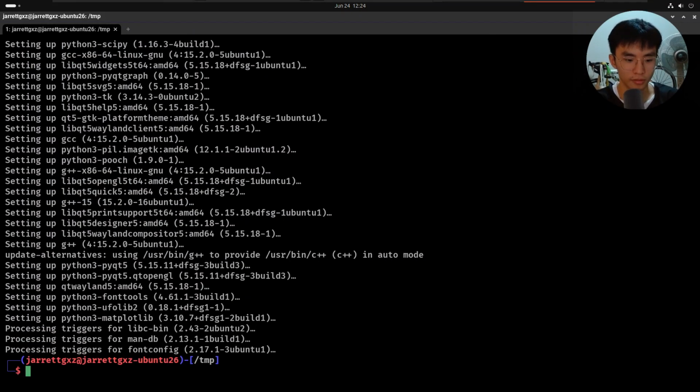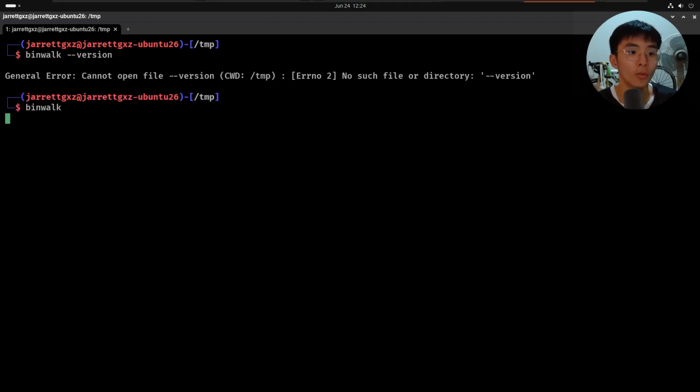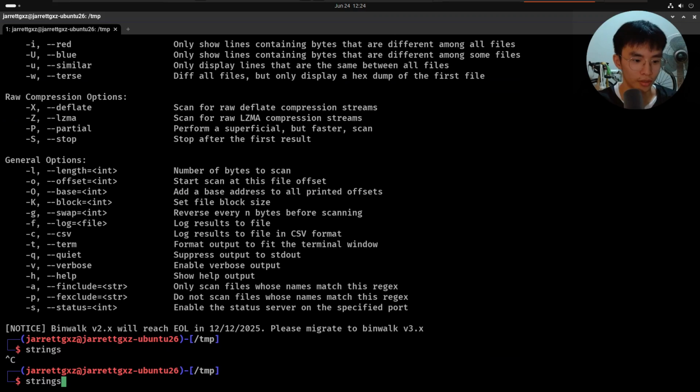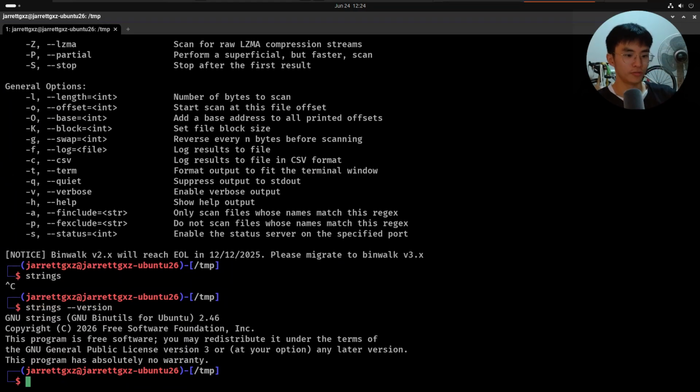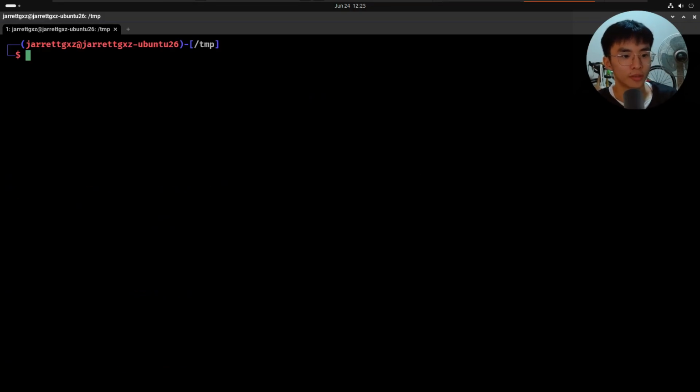Okay, so once it's done, let's clear screen. And you can see we have access to a bunch of useful tools such as binwalk. Okay, sorry, just binwalk. Right, yes. Okay, strings. Okay, yeah, it wouldn't work without any arguments. strings --version. Yeah, or readelf. You can see a bunch of useful tools for our work.